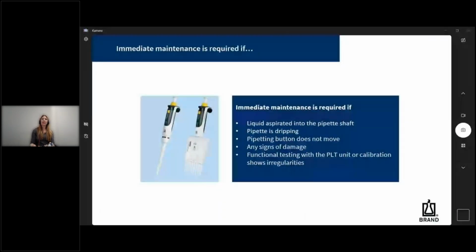Immediate maintenance is required if liquid has been aspirated into the pipette shaft, or if the pipette is dripping when aspirating aqueous solutions, if the pipetting button does not move, or if there are any signs of damage. And also if functional testing with the PLT unit or calibration shows irregularities.